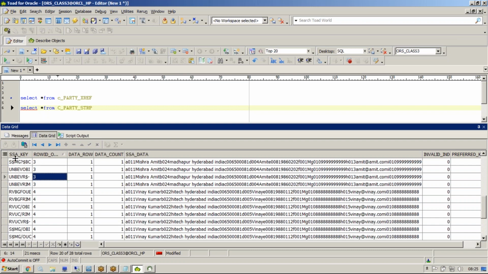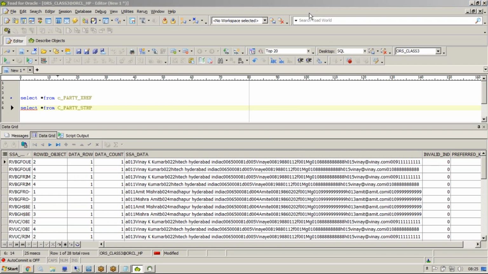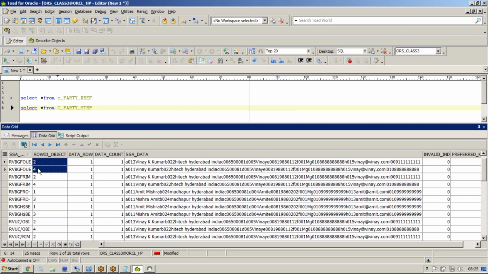Now if any token is common for 2 records, you see here between 2 and 4 these two tokens are common, and between 1 and 3 these two tokens are common. So since the token is common, a match pair will be formed. Clear? Understood? Between 1 and 3 these two are the same token, so that's why a match pair will be formed between 1 and 3.